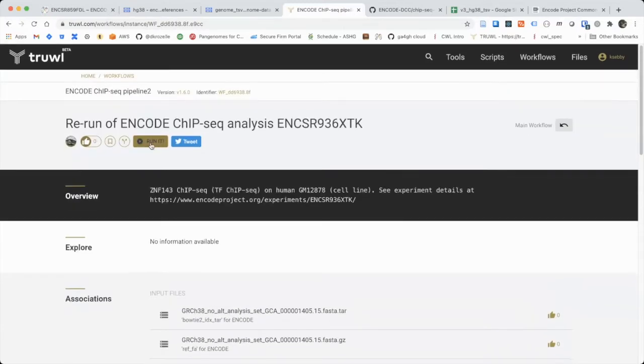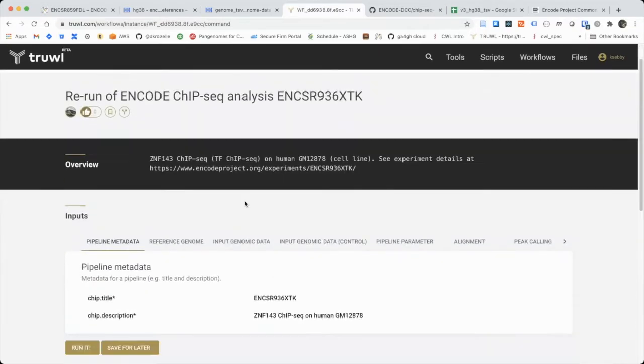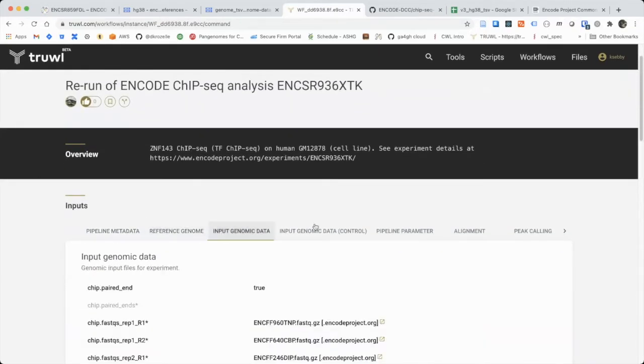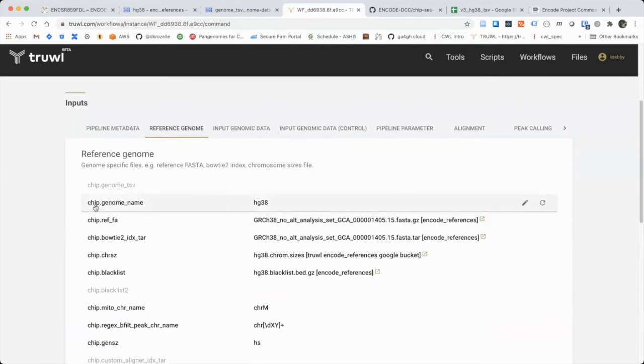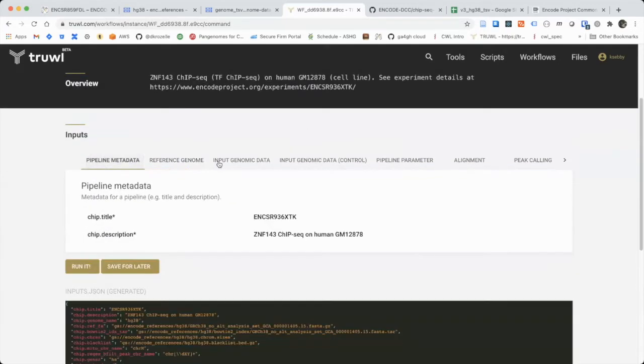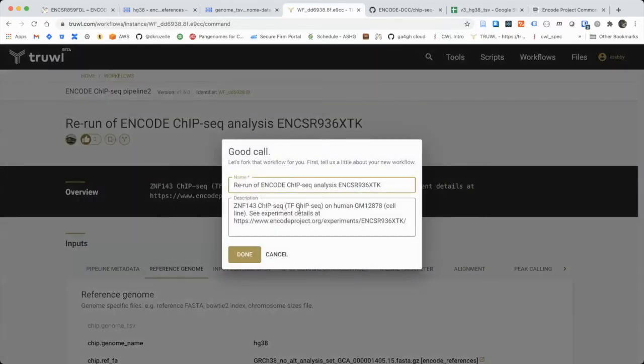And I'm going to hit run it. And what this is going to show me is all the parameters that were used in this experiment. But I am going to go up here and hit fork. And I'm going to rerun that analysis, but swap out the data, so I can do it on a new experiment.